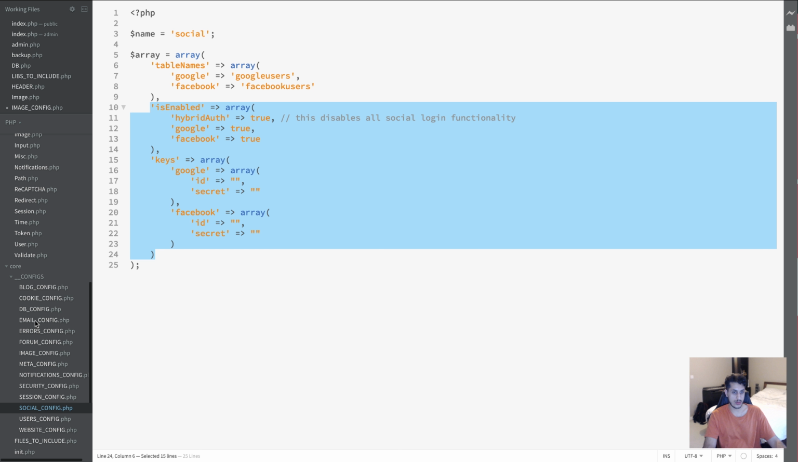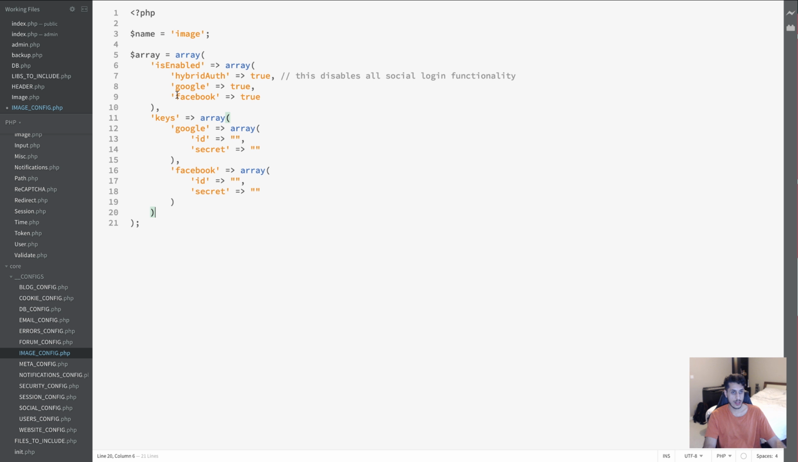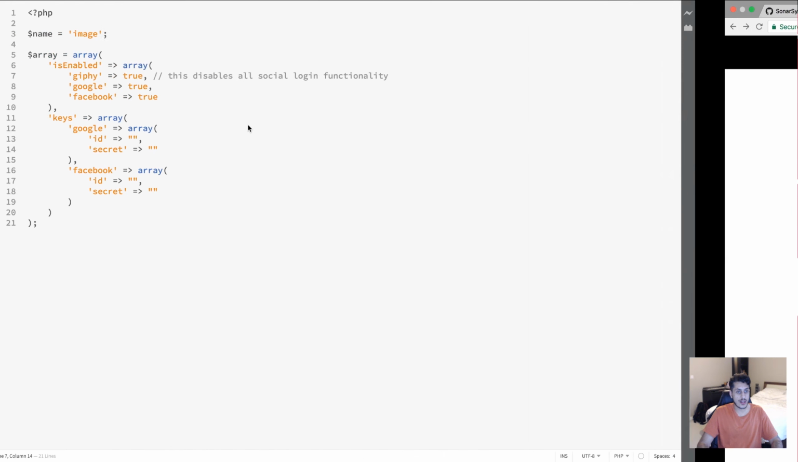So if I go back to image, I replace this with this. So you could add other frameworks as well related to image. So GIPHY. I spelled it correctly. Yeah, I am now.